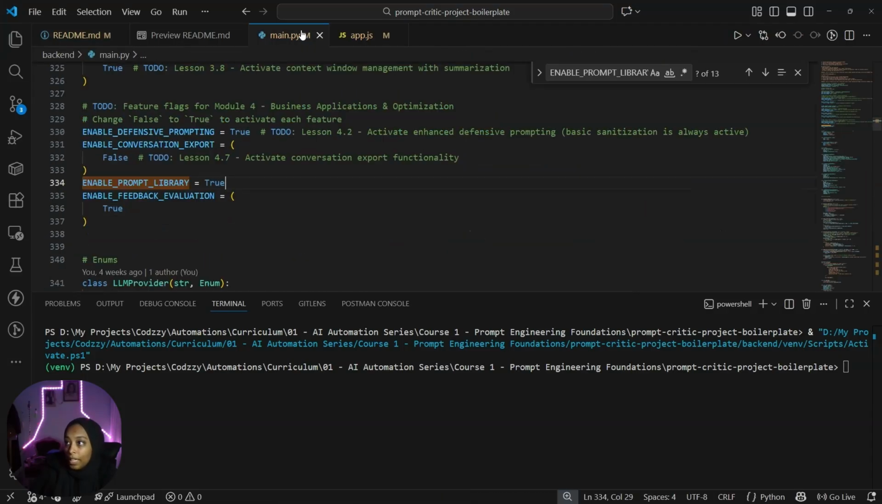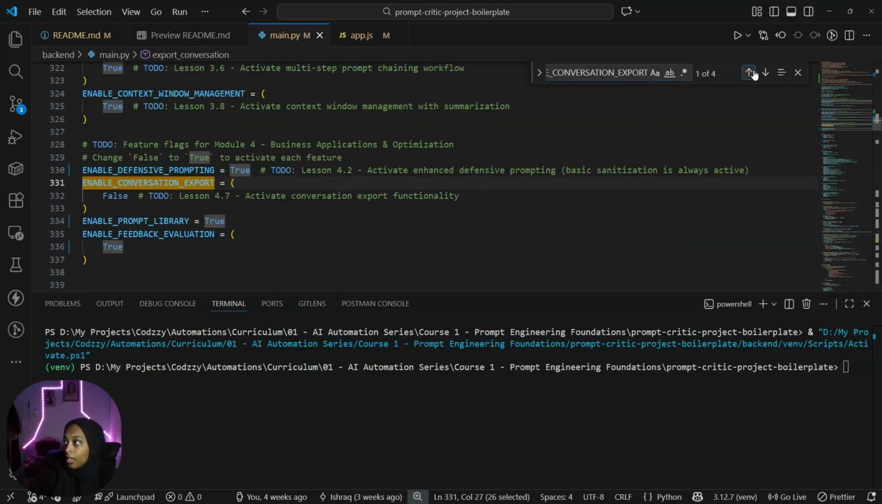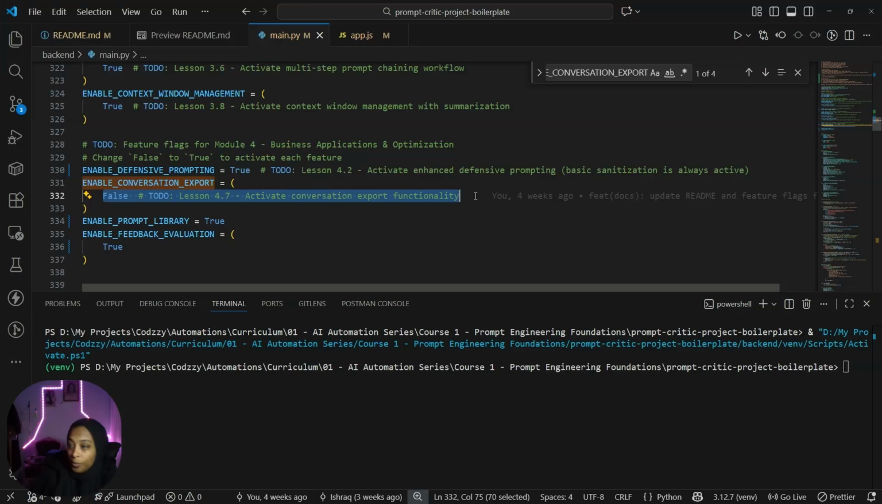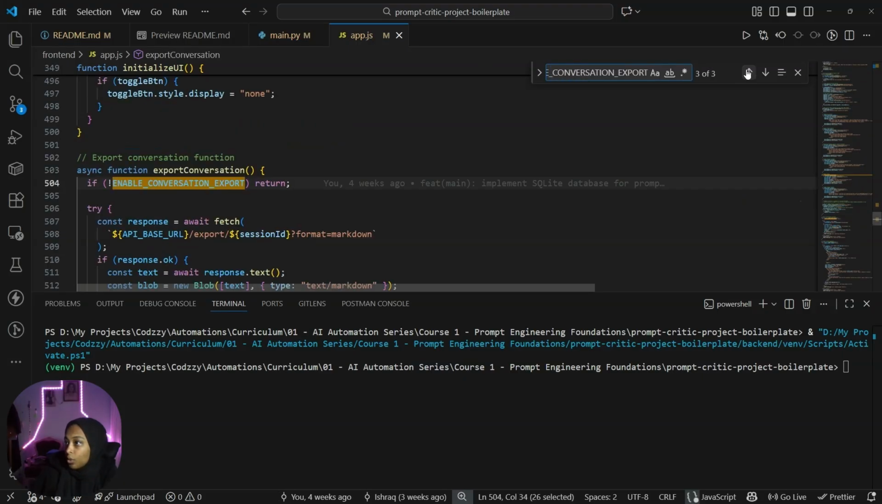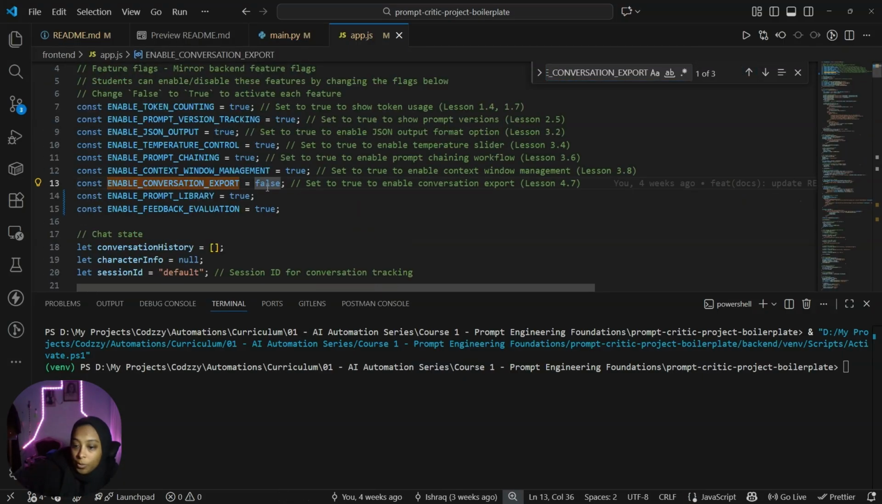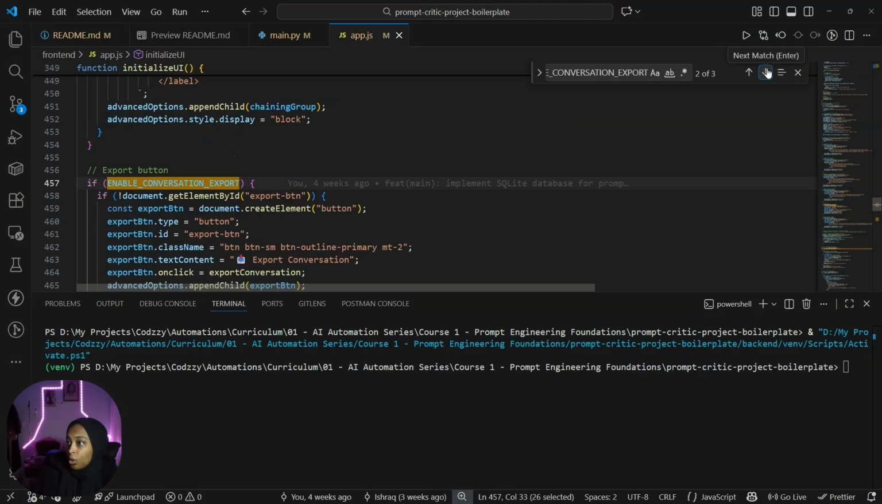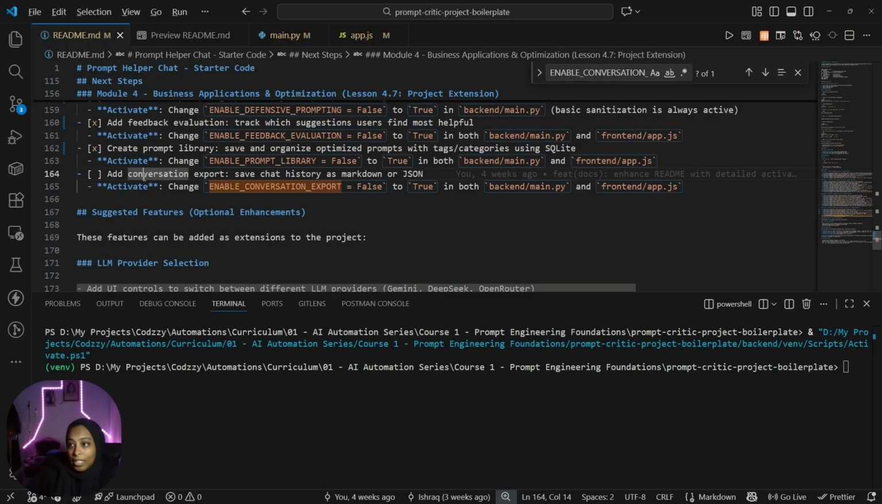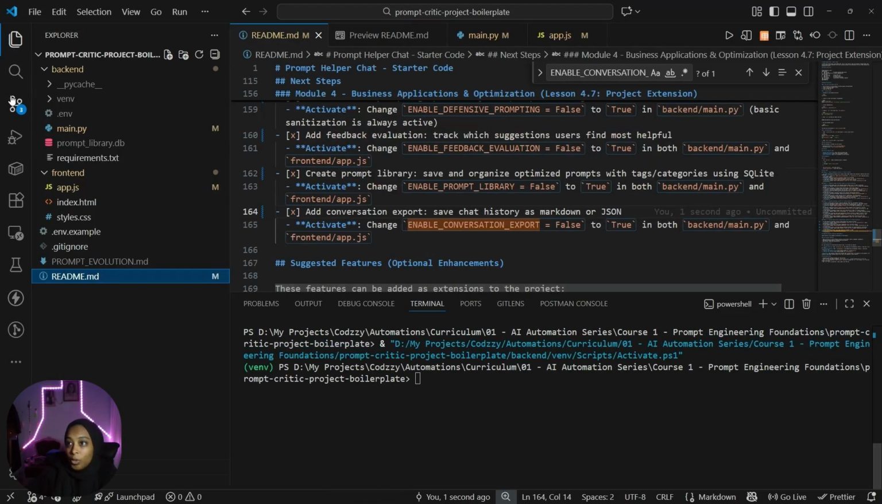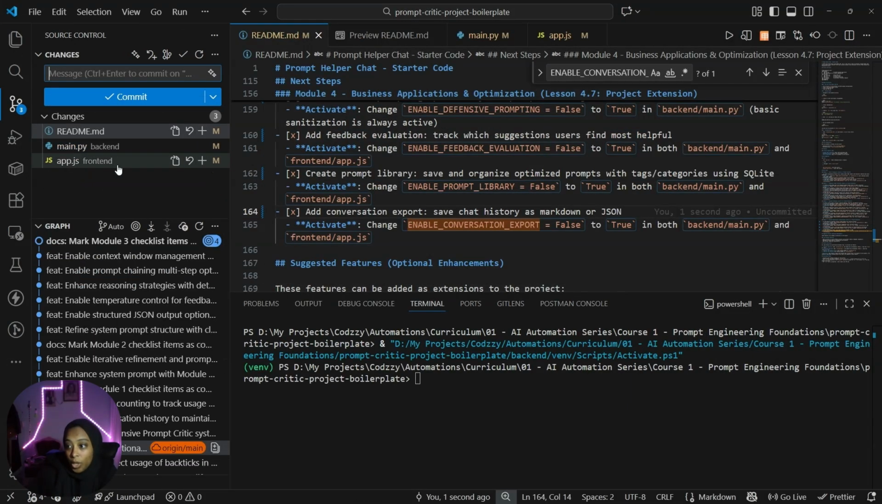So I'm going to the back end and I'm going to search for that, and I'm going to set it to true. Then I'm heading for the front end and I'm searching for it as well, and I'm setting it to true as well. Now what this does is it shows you a button, export conversation, which when you click it is going to export this conversation to your computer. Now don't forget to mark this as complete as well and go to your source control, commit your code, and congratulations, you finished the project.